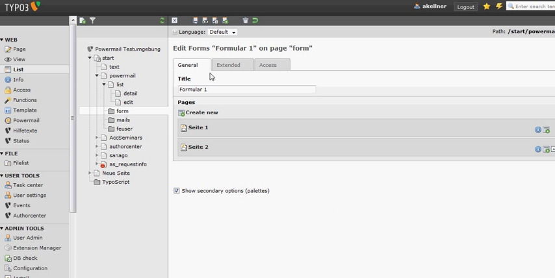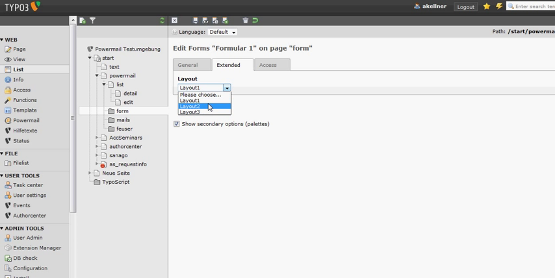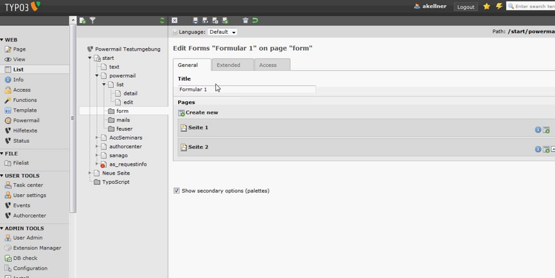As you can see, the form 1, the main field for the form is the title. In addition, you can choose CSS layout for the front end. And this form contains one or more pages. This is what we call form field sets. And in this case, I will open page 1.